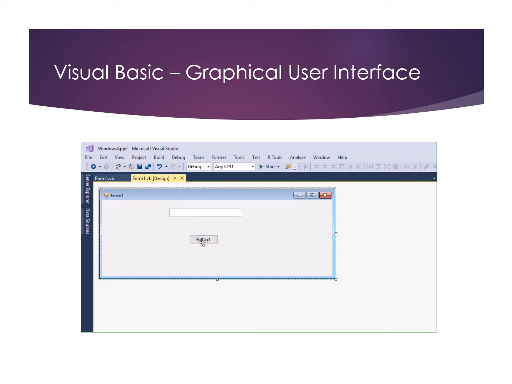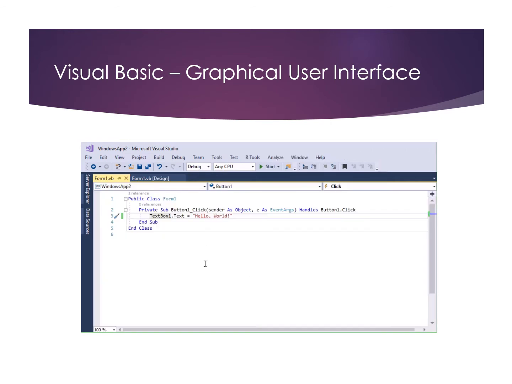So here I have a Windows form to which I've added a button and a text box. And if I double click on the button, I can add code to this object. So this is the code for the button object, and this code is an event handler that handles when the button is clicked. So when this button is clicked, what do we want it to do? We want to make a change in another object, the text box object, and we're going to change the text property, which currently has nothing in it, and we're going to change it to hello world.